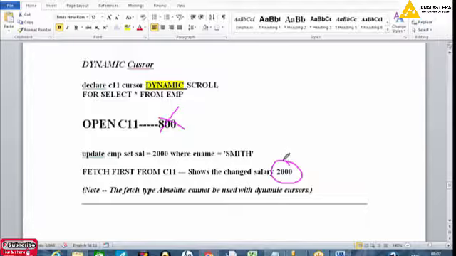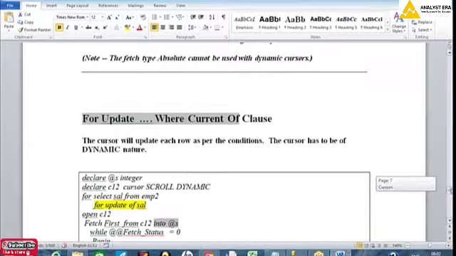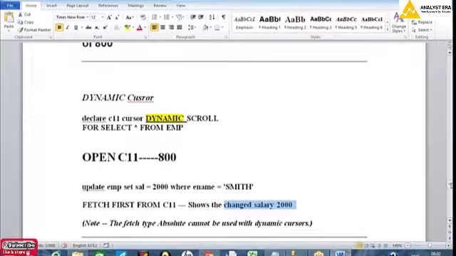So this time, because my cursor is dynamic, it can show you the recent transaction's value. So the active set can become dynamic, or it can be chosen as static, depending upon how you want the data to be. Is it fine?